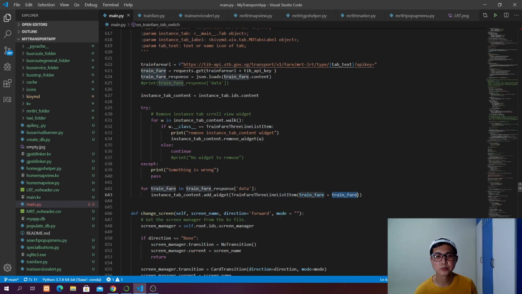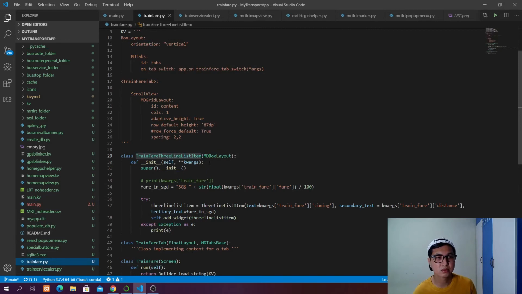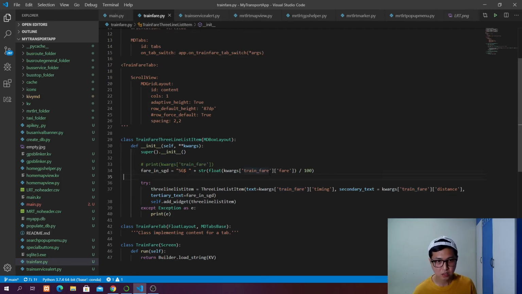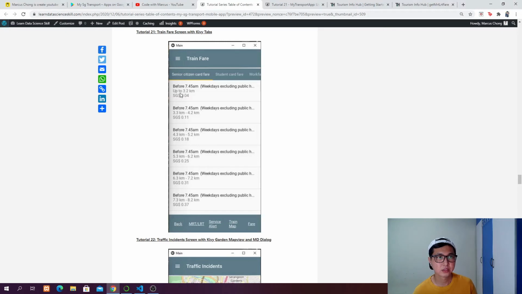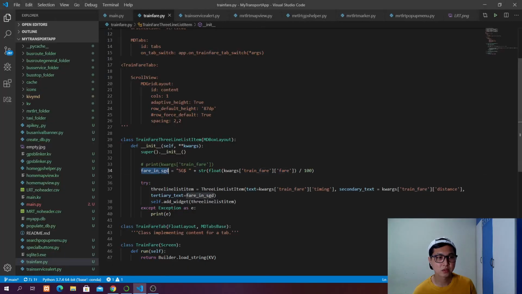So we are going to pass all the data to this TransferThreeLineListItem, and then we are going to add the widget to that particular instance tab. So this TransferThreeLineListItem is going to take the quads of transfer, and then the key of fare is going to be your dollar value, this one. Fare in Singapore dollar.